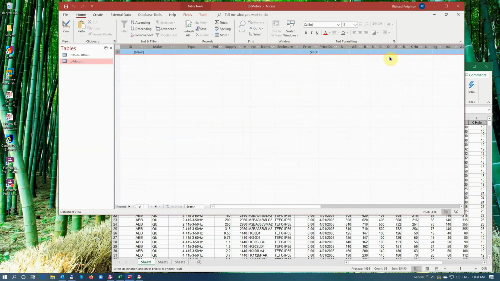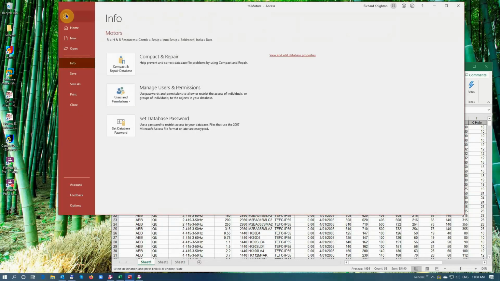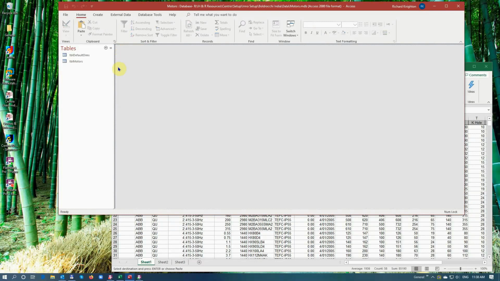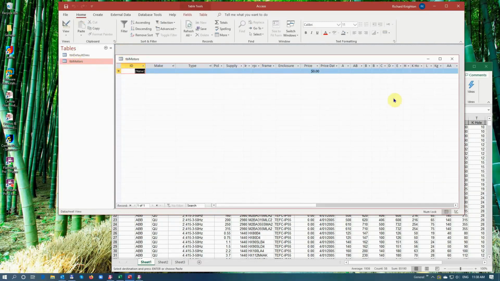So let's say yes, and now I've got no records at all. Now when I have no records at all in table motors, I can actually reset the count ID here by going File, Compact and Repair Database. Now when I add new records, it will restart the ID as 1 again.